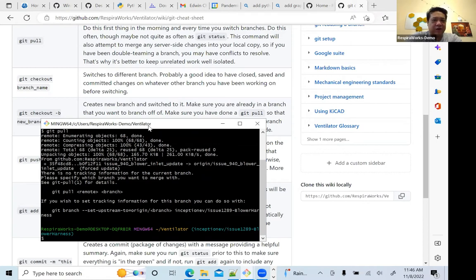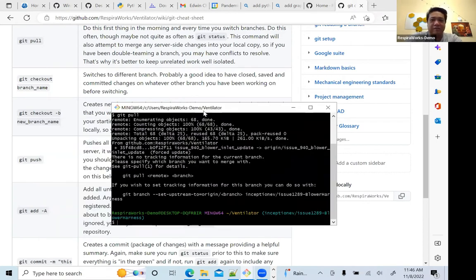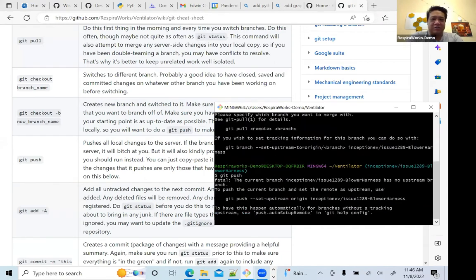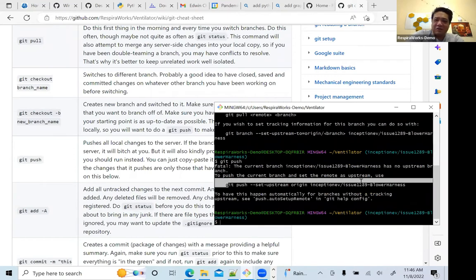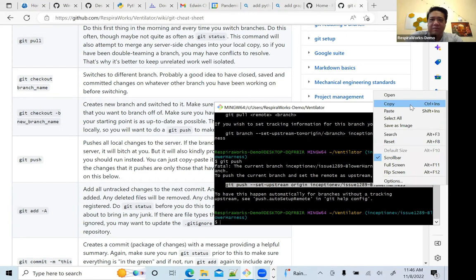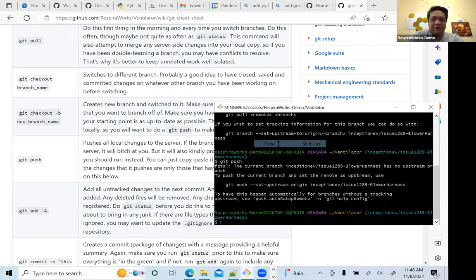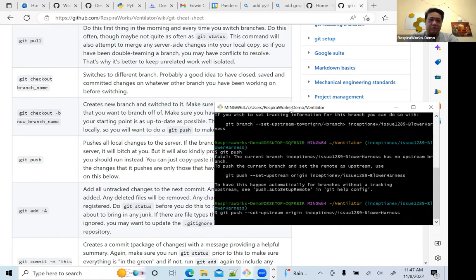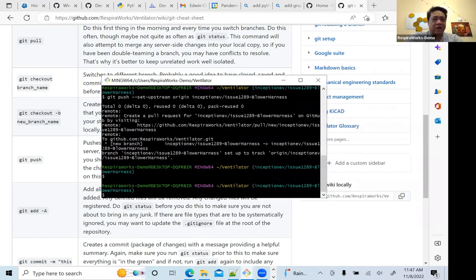to put this to the server. Now, because this is a new branch, we know that it's going to complain about this, but what it will do is give us the right command to use. And that's also documented here in the git cheat sheet. So if we do a git push, it's going to tell us, hey, we have a new branch. We actually need this longer command, but we can just copy and paste that. Okay. And there it goes.